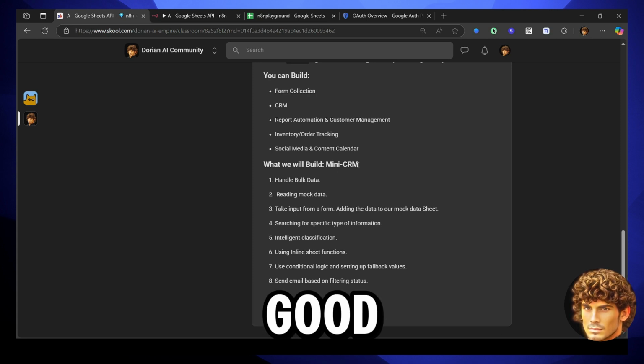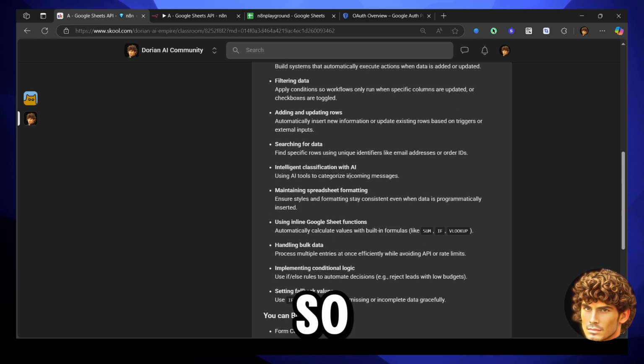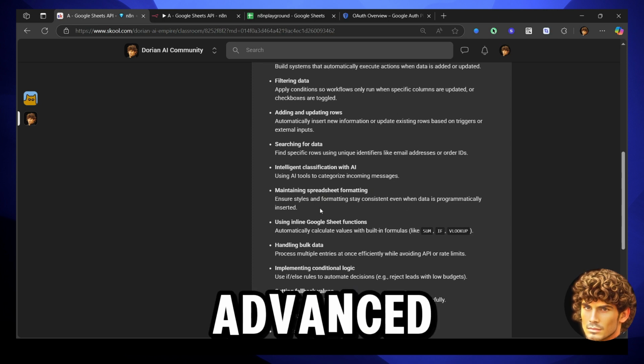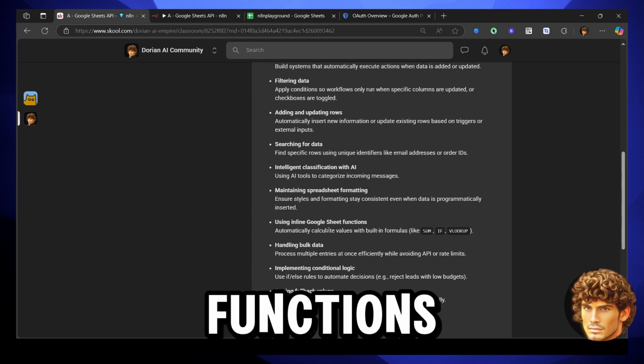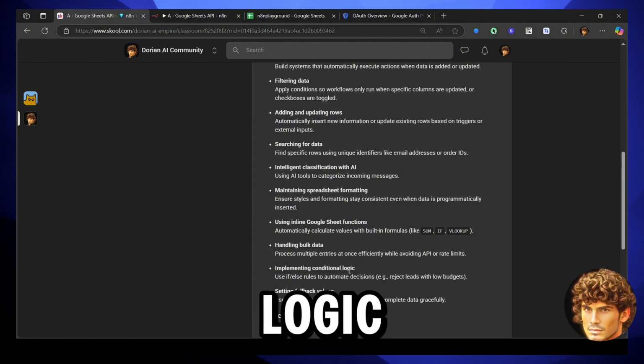This would be a very good project if you want to learn all the basics and advanced concepts for Google Sheets API and how to manage data. So in this project, we'll also be using advanced stuff, for example, inline Google Sheet functions, how to handle data in bulk, and implementing conditional logic to do actions, and also doing fallback values.